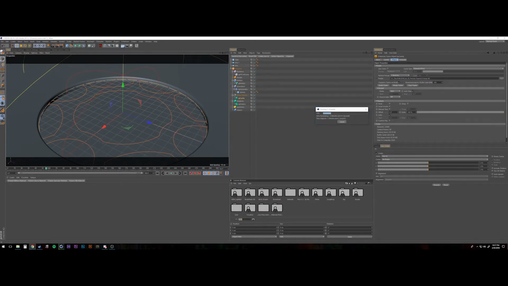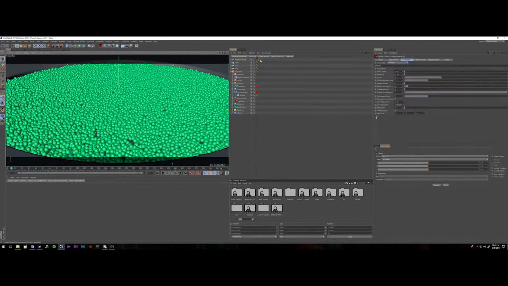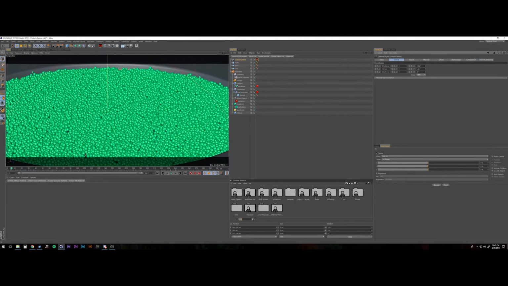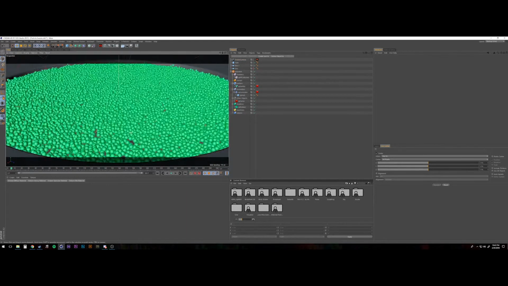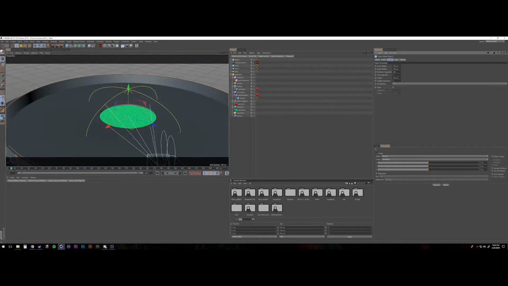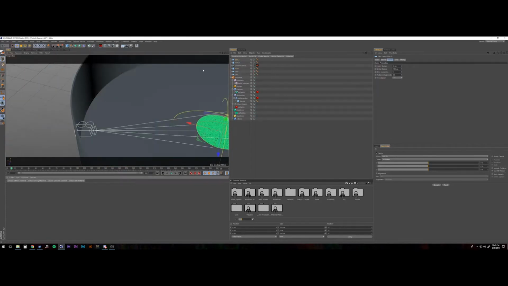So I'm using a tube with a disc underneath it, very simple setup. As far as my X-Particles setup, I have an emitter that is doing one shot of, I believe ultimately I went with 10,000 particles, but for testing purposes I was doing anywhere from 50 to 100 particles just to spin things around and see how it was going.